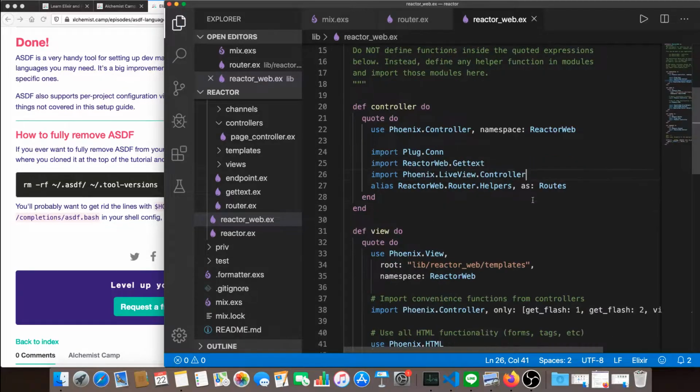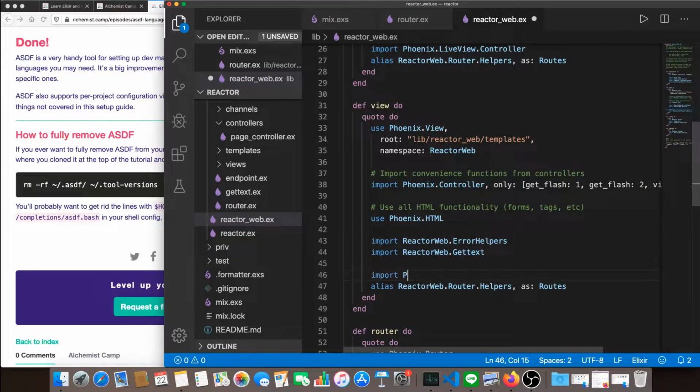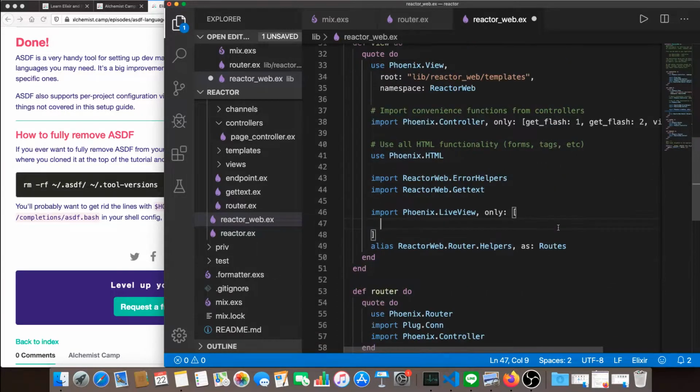Then in view, we're going to import a few more things as well. Import Phoenix.LiveView. And so this will get imported into every single view in our app. We're only going to get certain functions. Actually, let's set it up like that. And those will be live_render.